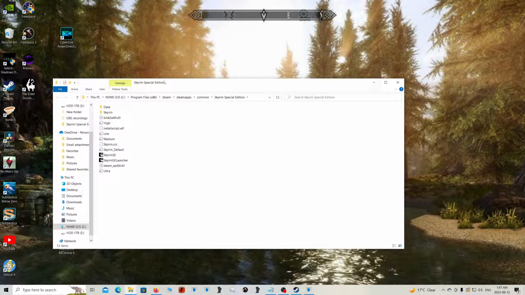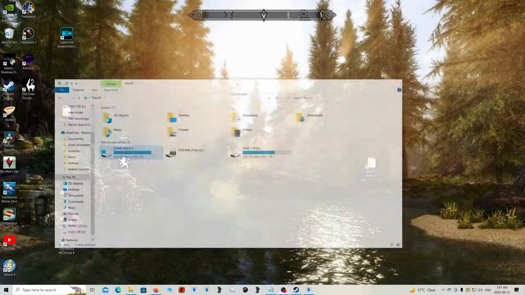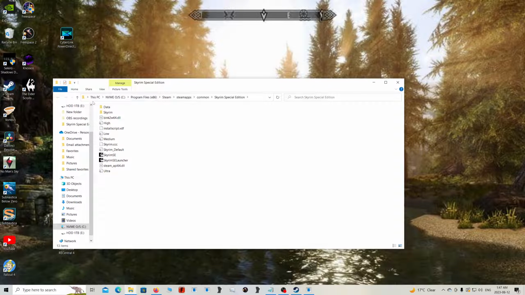the path normally for Steam is My Computer or This PC, for whichever version of Windows you're using. Then the hard drive that you have it installed on. Oh, shoot, hold on, we lost it. Yeah, so the hard drive name of whatever you have installed, Program Files (x86), then Steam, steamapps, common, and then your Skyrim Special Edition folder, which will look like this as a fresh install.